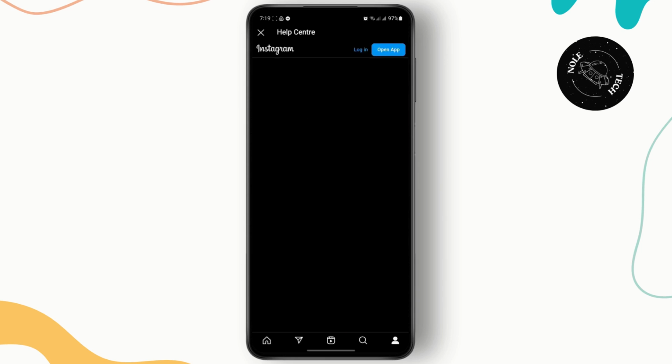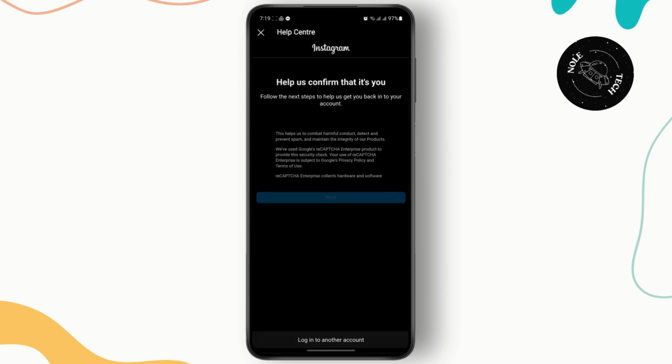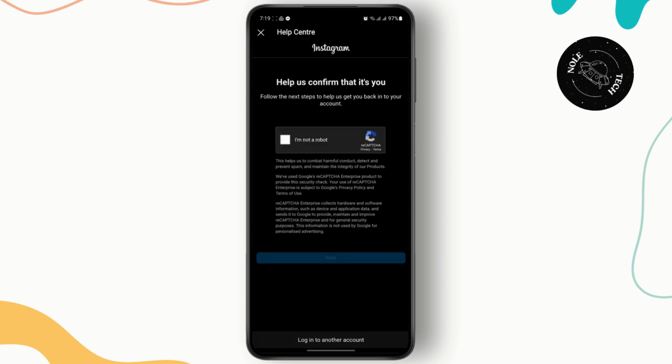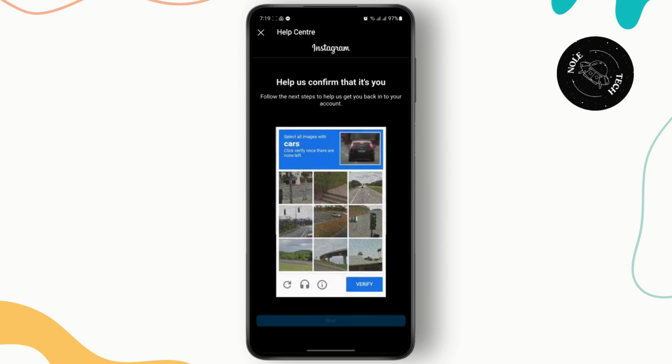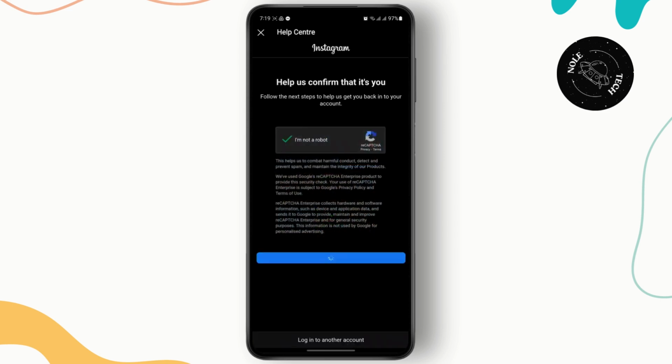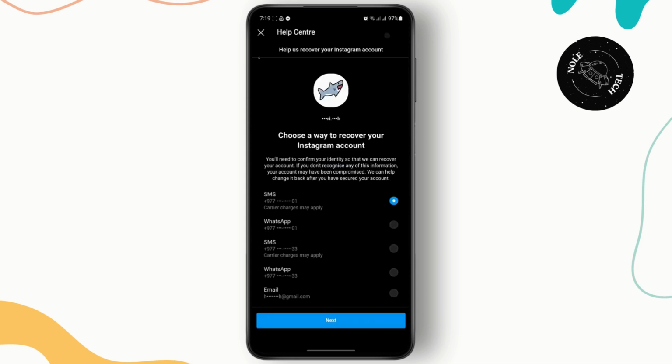Now it will search for your account right here. Just wait for it, and you'll have to confirm that it's your account. So complete this quick captcha, which I'm going to do right now. And once the captcha is complete, just tap on verify like this. And once you have done that, tap on next.